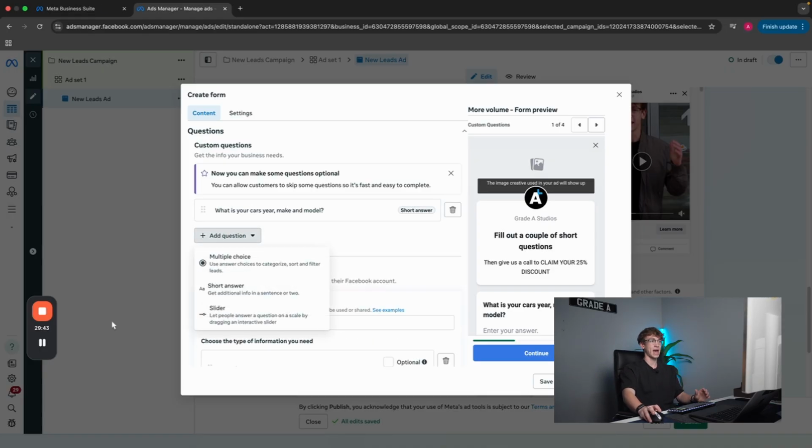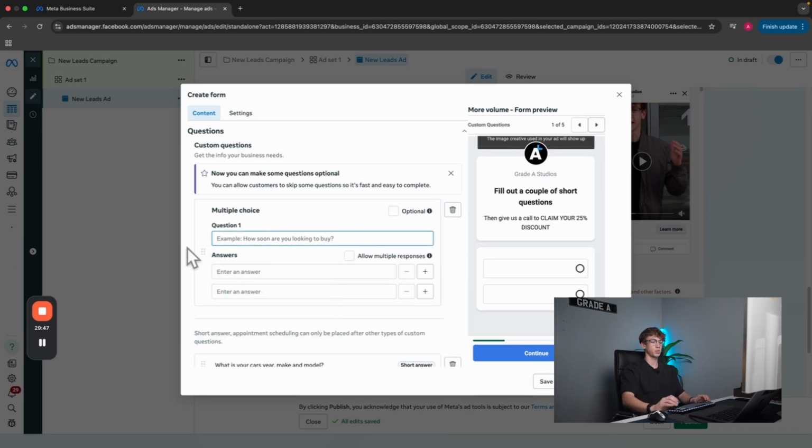Next, we're going to go ahead and add our next question, which is going to be a multiple choice question. We're going to ask, what condition is your paint in?